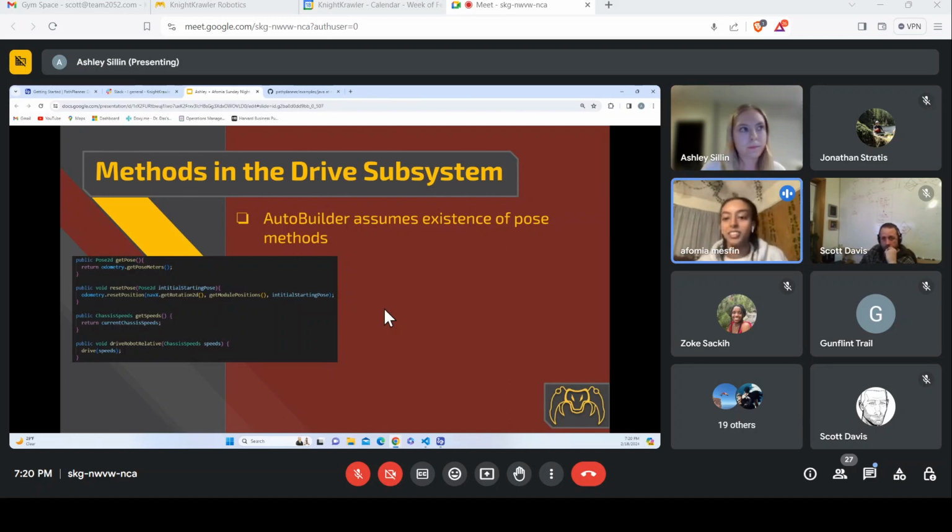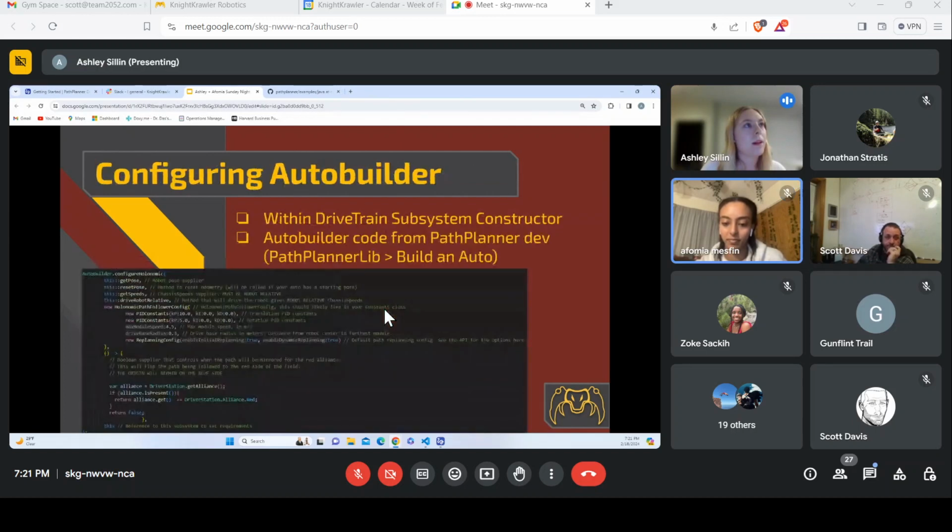If nobody else has any recommendations or questions, Ashley is going to explain how we can use these methods in the actual auto builder in the drive subsystem. All right. So one of the things that's really important to actually run your autos that you're creating in PathPlanner is to configure this auto builder. And the good news is the code's already written for you and it's available on the PathPlanner website. So I'll show where to find that.